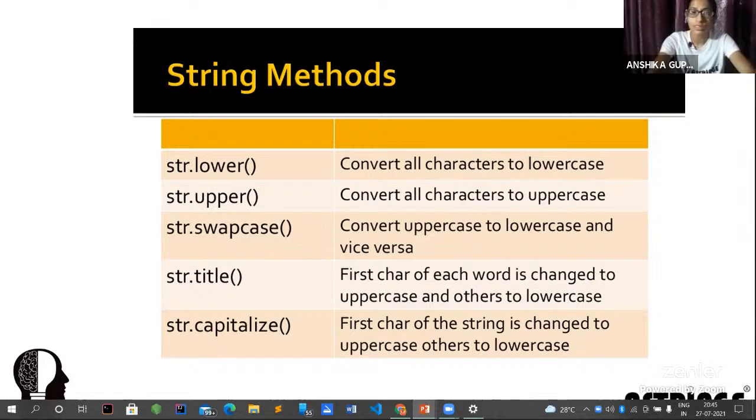Then it comes to title. Title means each word is changed so that the first character of each word is uppercase and the others are lowercase. I have a word written as "string", and I apply title. If it's a capital S, it will change to lowercase, and if it's smaller, it will change to uppercase. That's how it is being written.